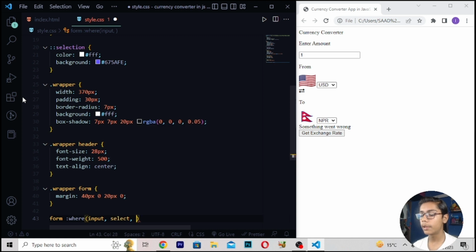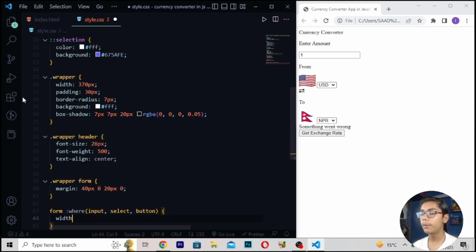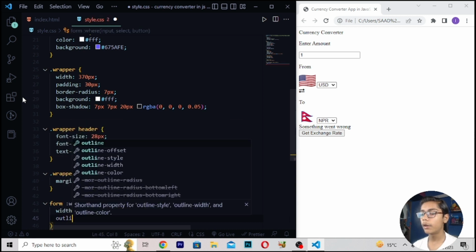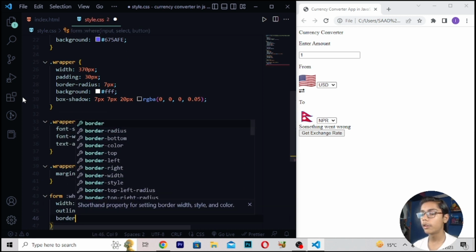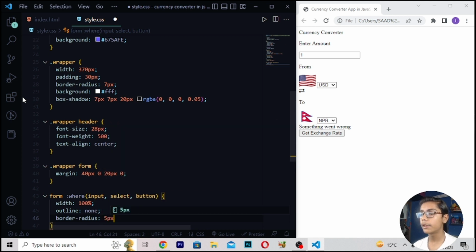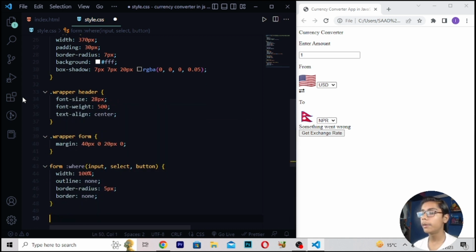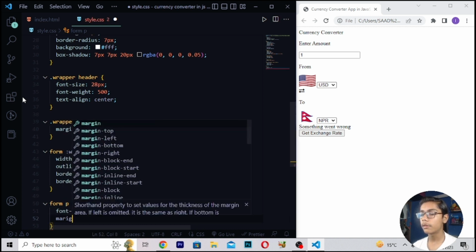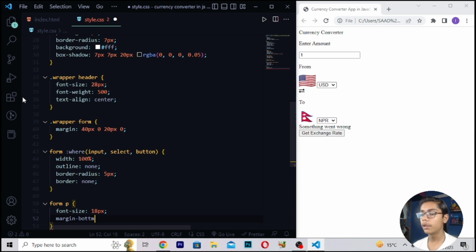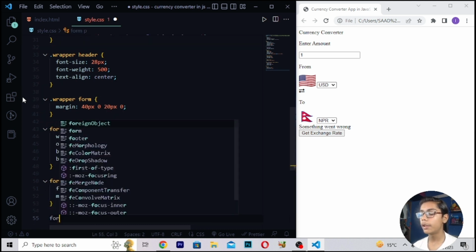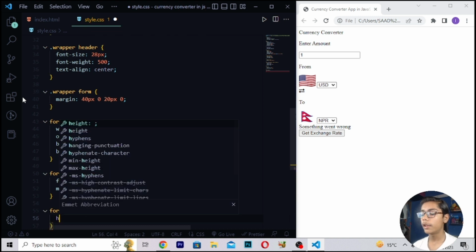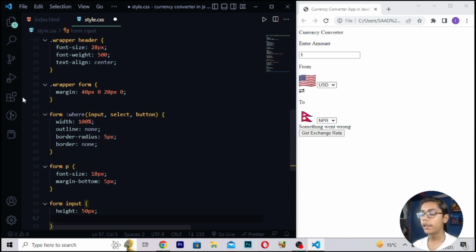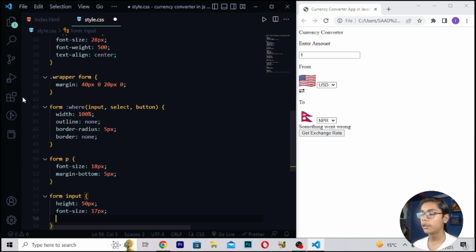Right here select button. Then when you've written this, here I'll be writing width 100%. Right here outline none. Then right here border radius, and then right here 5 pixel. Right here border none. Then I will be writing here form p tag. Then I will be writing font size 18 pixel. Right here margin bottom which should be 5 pixels. So here I will be writing form input. Then I'll be writing here height 50 pixel. Then right here font size 17 pixel. Then right here padding which should be 0 15 pixel.